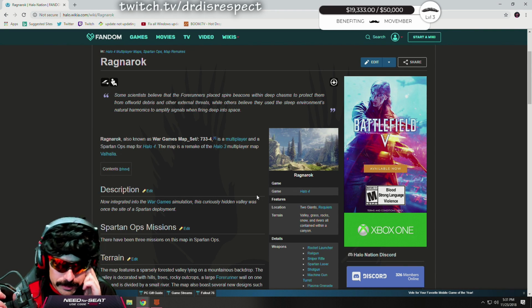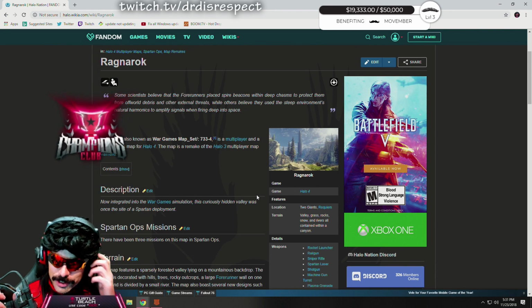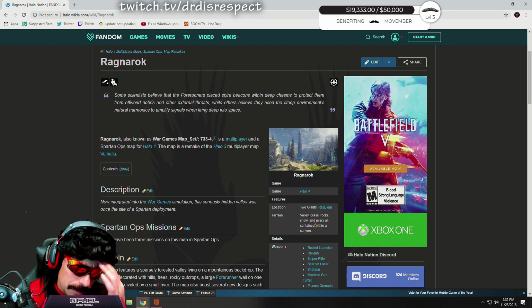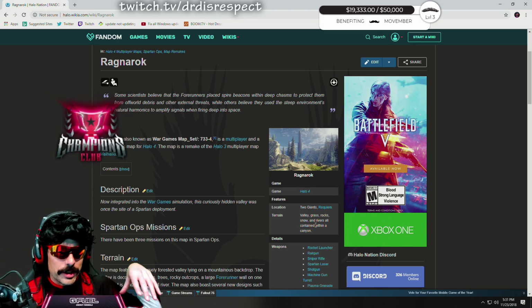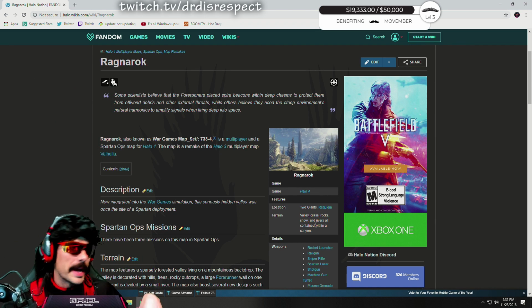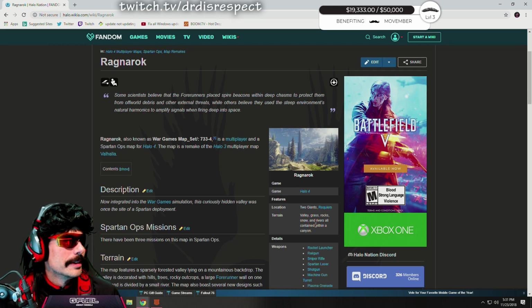Valhalla remake. So those that are familiar with Valhalla, it says it right here. Valley, grass, rocks, snow, rivers, all contained within this huge canyon. And so it's one of their biggest maps. I think it's probably the biggest map on Halo 3. Sick map. I liked it a lot.